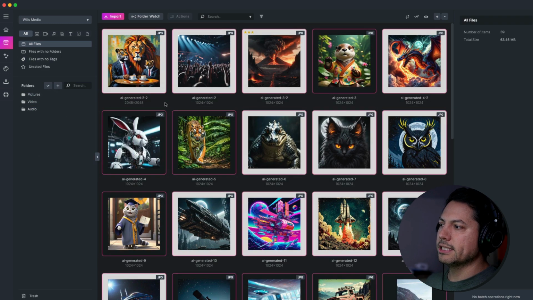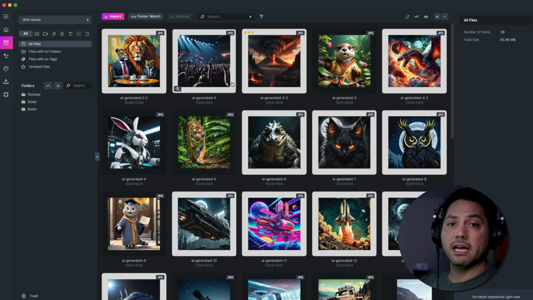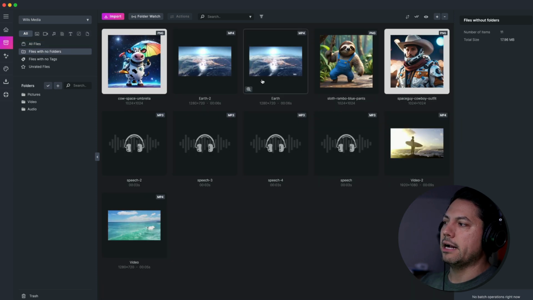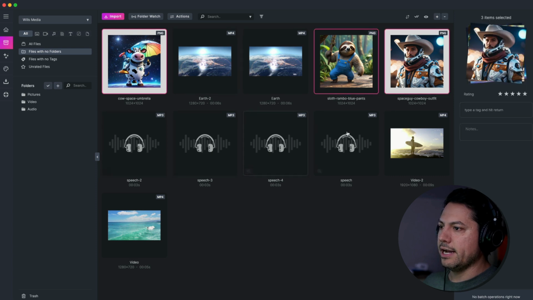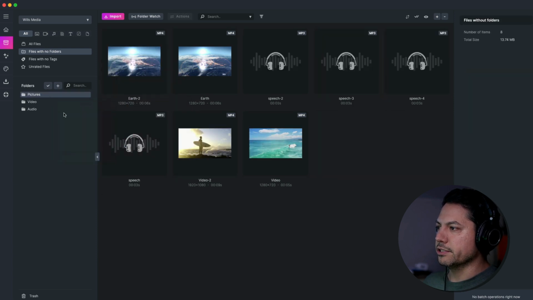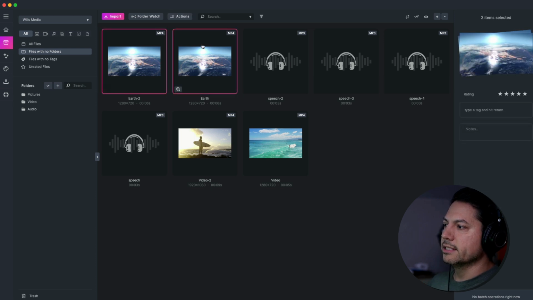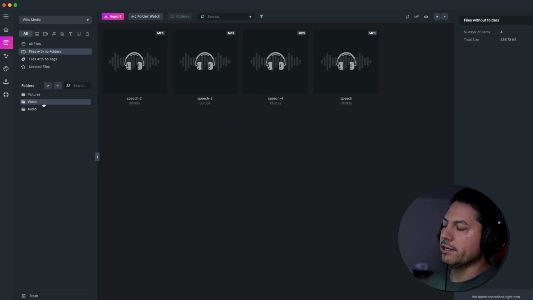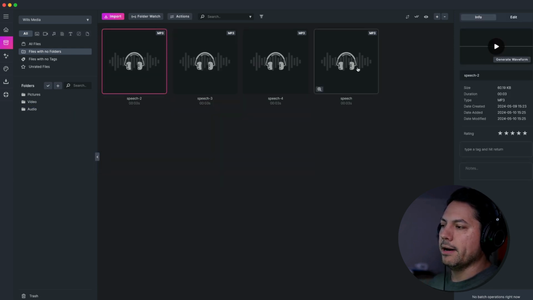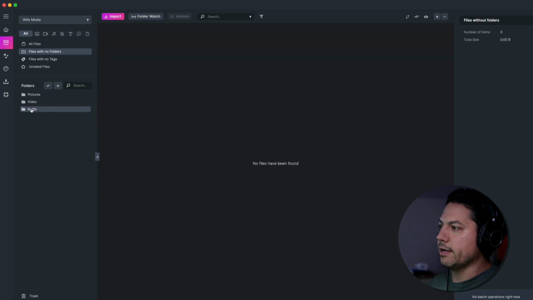So now I still have them here in my main all files library, but how do I weed through and make it easier to see the rest of them, right? I can click on my files with no folders, and you can see it narrows it down even more. Now I've got some PNGs. I can select the rest of those and drag them into my pictures. Now I've got some MP4s to organize, so I can select those and drag them into my video folder, and then click on my MP3s and drag those into my audio folder, right?